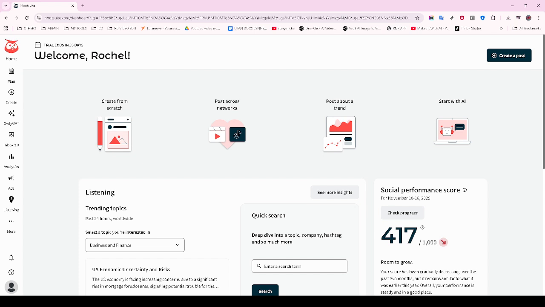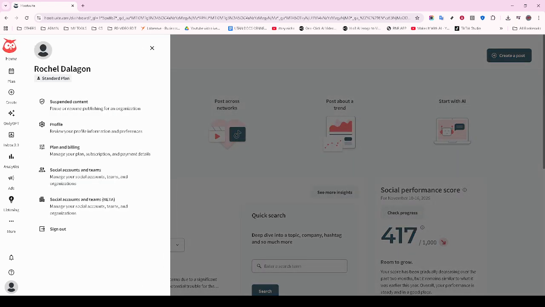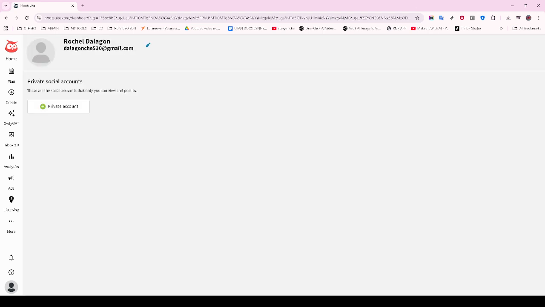After you've logged in, direct your attention to the upper right corner of the screen. You should see your profile picture there. Click on it, and from the drop-down menu that appears, find and select the option labeled Manage Social Networks. This is the section where you can add, remove, and organize the social accounts you wish to manage through Hootsuite.